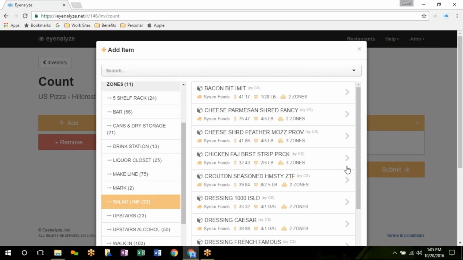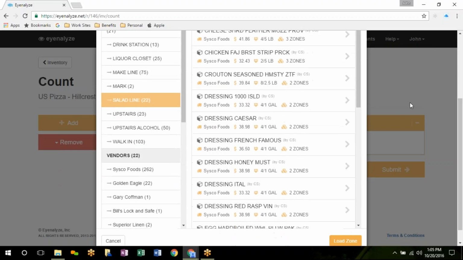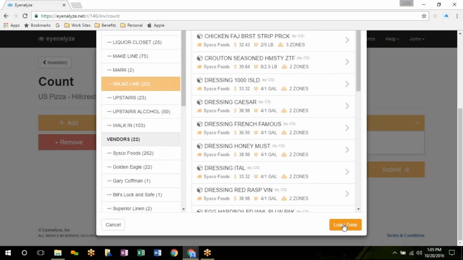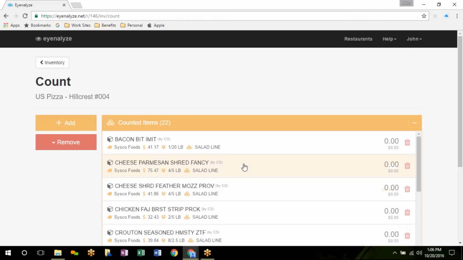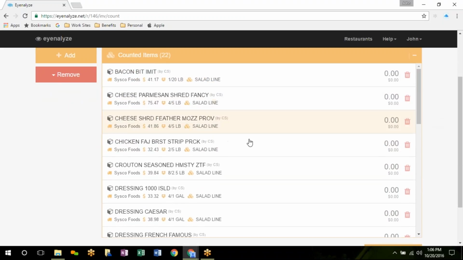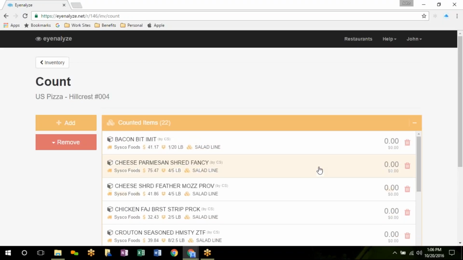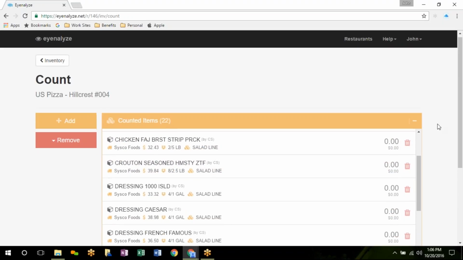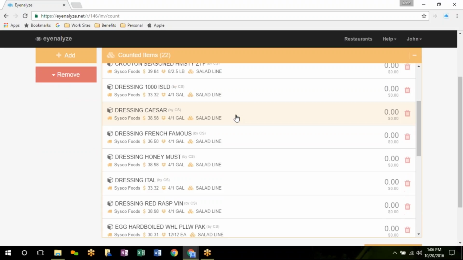Navigate over off of this pop-up. So you'll come over here to the right and just scroll down, and you have load zone. So we click that, and that zone is loaded onto your counting location. Like I said, think of it as a clipboard. They're now on the clipboard ready to be counted, and they are alphabetically sequenced to make them easier to find. At this point, you can just start navigating through and counting.